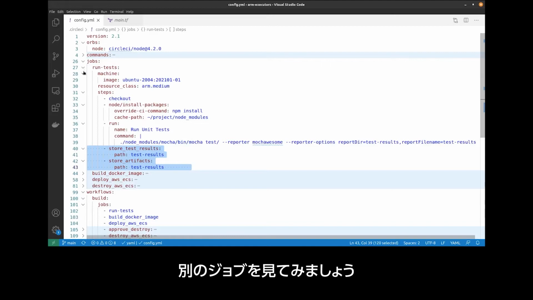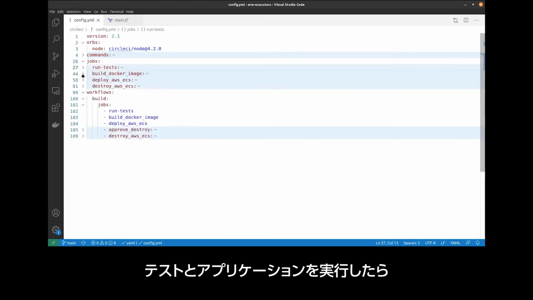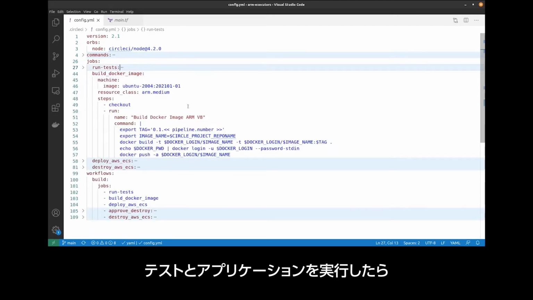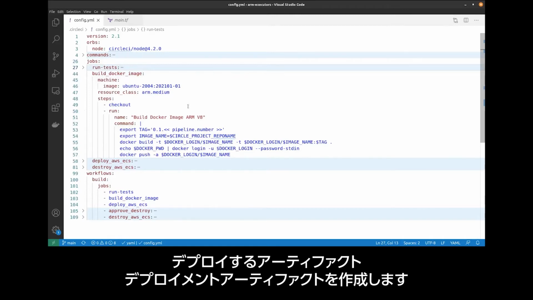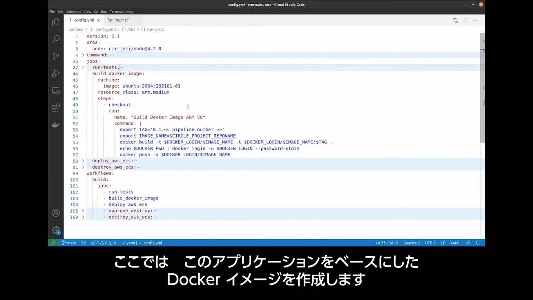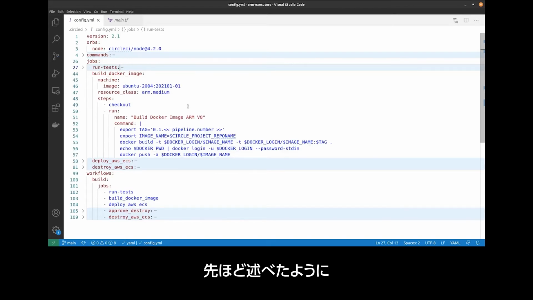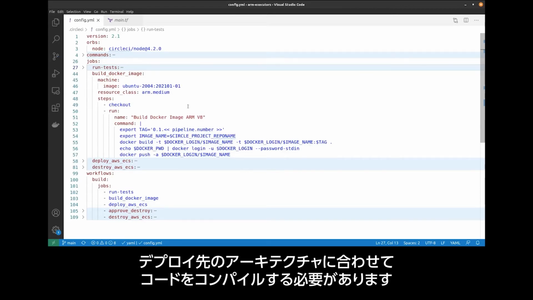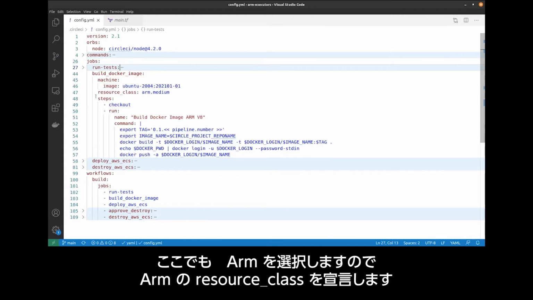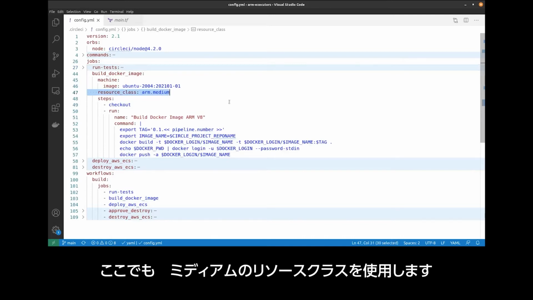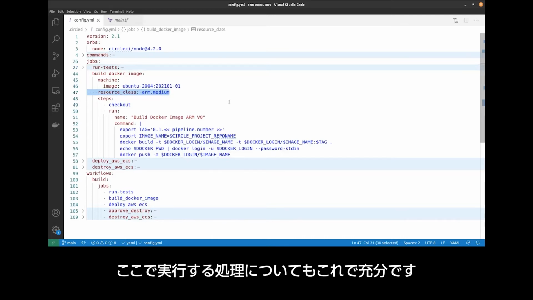Moving on to another job, once we run our tests on our application, we want to create a deployment artifact. In this case, I want to create a Docker image based off of this application. As I mentioned earlier, you have to compile things for the architecture that you're targeting to deploy to. In this case, we're going to choose ARM, so you would declare a resource class of ARM. We're going to use the medium capacity because it's definitely suitable for what we're doing.